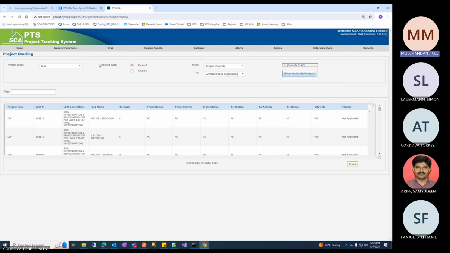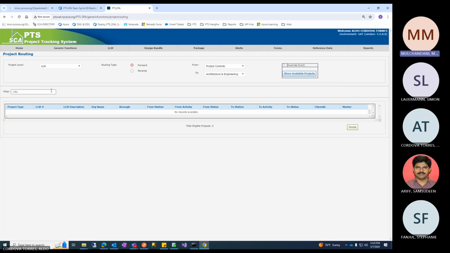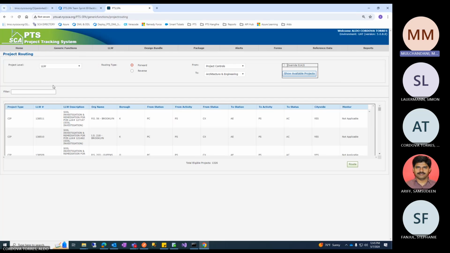So we do forward, and for forward, it gives you various combinations that can be done. So this particular one, as of now, we are going from project controls, which is the first department, which I talked about, what it does, and we are done with that. And from project controls, we are moving the project to the A&E department. So that's what from and to means. And then you say show available projects. When you say show available projects, it leverages the rules defined: when a project is in project controls, ready to forward, where all it can go, and based on that, it gives you the different rows.